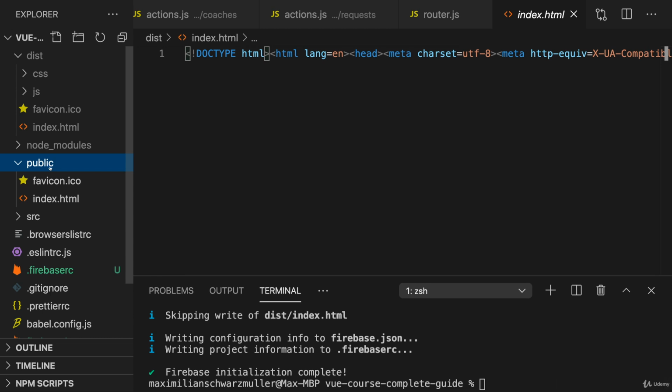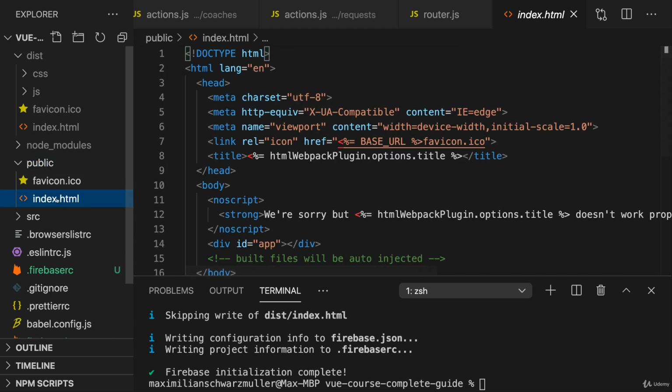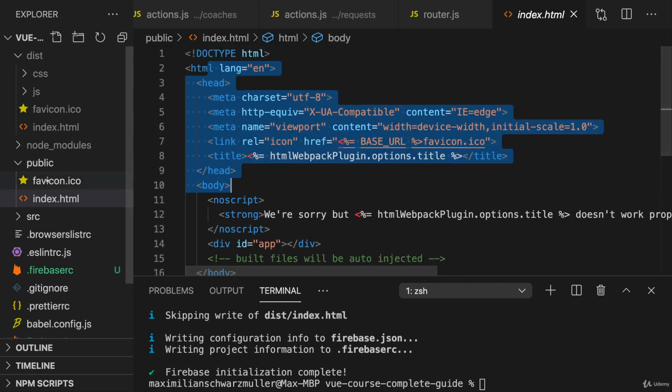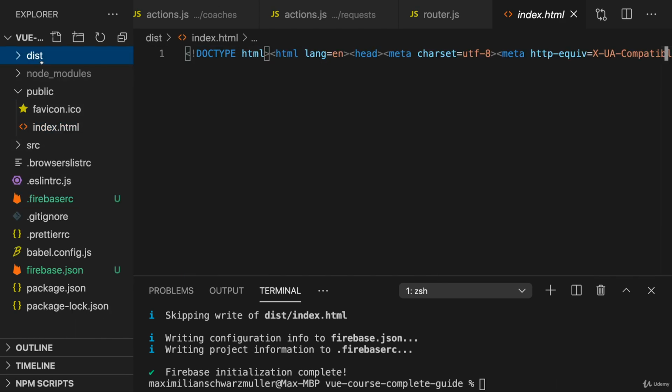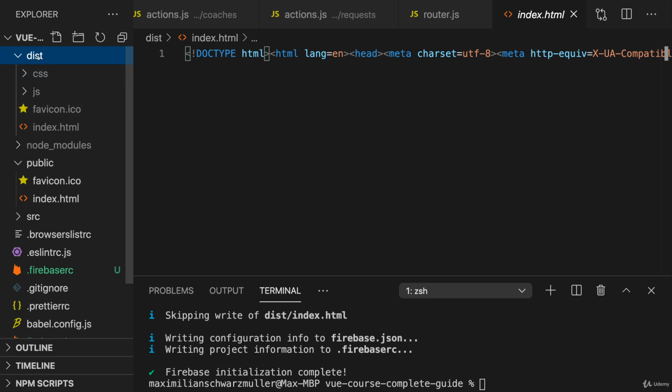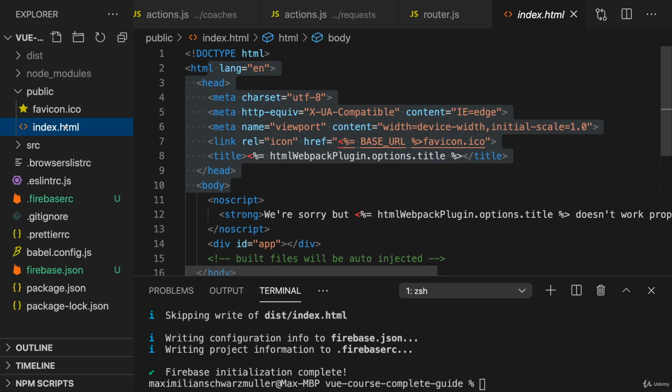In the public folder in index.html, we can edit the index.html file before the project is built. So any changes you want to make to your project, to your HTML code in here, for example, should be made here, not in dist. You should never touch the code which is generated in the dist folder. Instead, edit your input files and rebuild the project if you want to have a different output here.